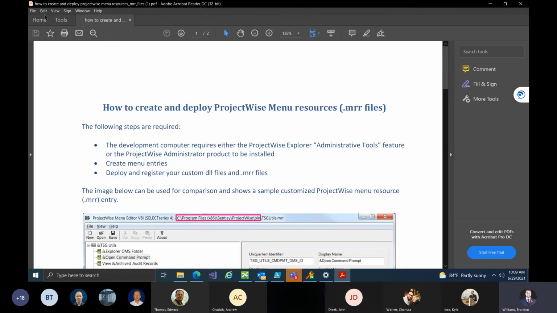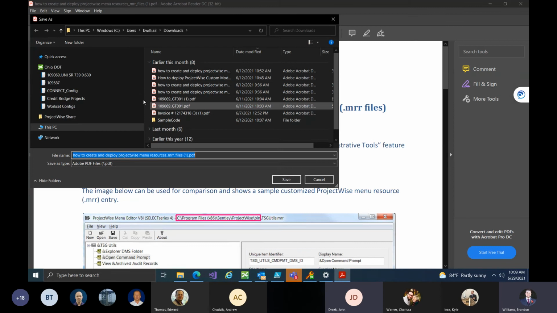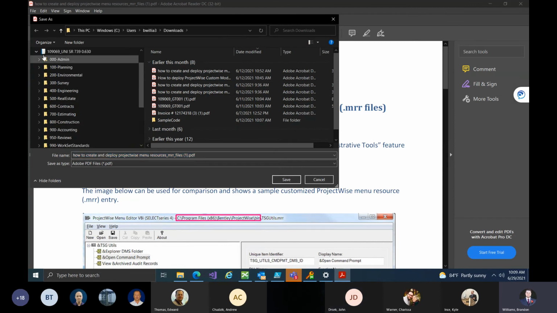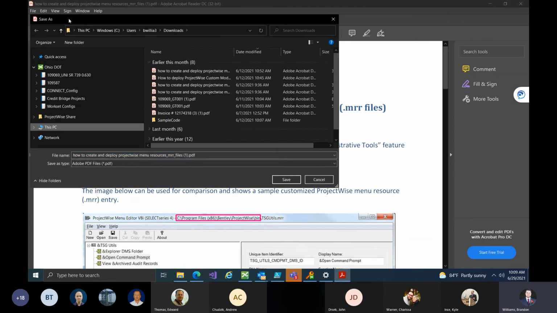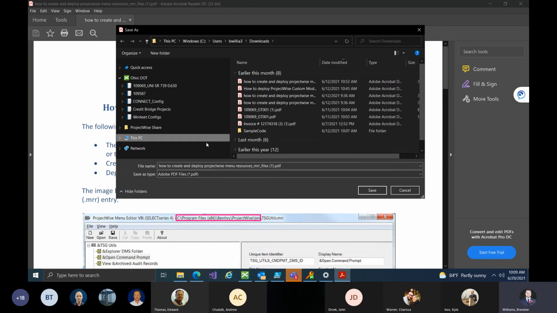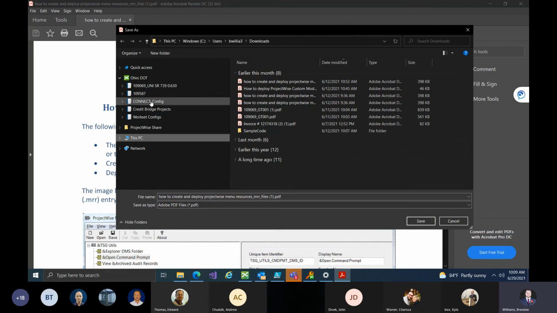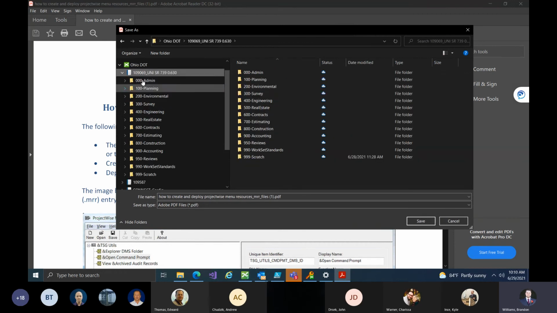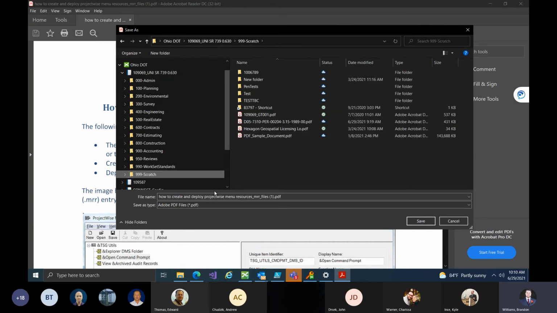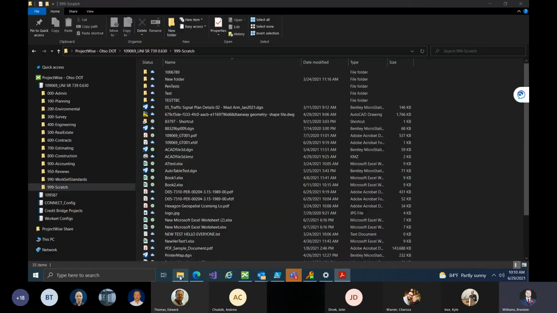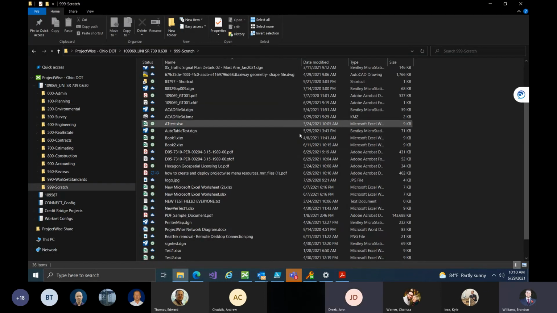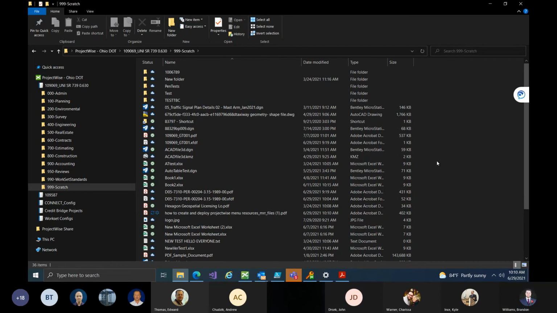Let's just open this. I could do a File, Save As, and I had my project right here, right? So Adobe's not integrated with ProjectWise, so I didn't get a ProjectWise login or a ProjectWise search dialog. I got a file explorer dialog. So here I can go into my project and save it in 99 Scratch, give it a name, and save it. And that's going to save it inside ProjectWise.